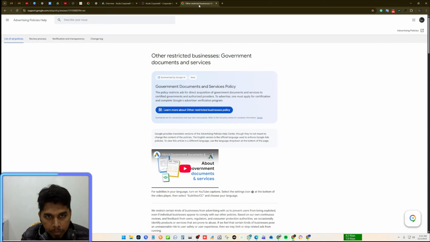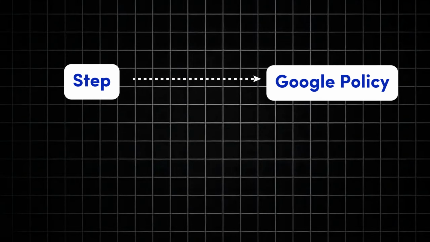Now, coming to the point. Government documents and services is a very hard issue on Google's platform. When there are businesses related to the government, Google always marks them as a government documents and services issue. You have all the valid documents, and Google still rejects you. I am a Google policy specialist, and I know how to get your ads approved. We know the steps and we know Google policy well, so we can work on this case and get it approved.